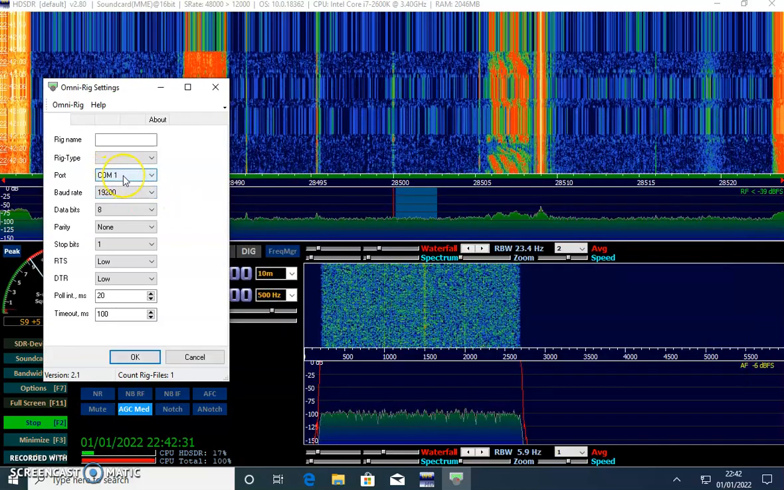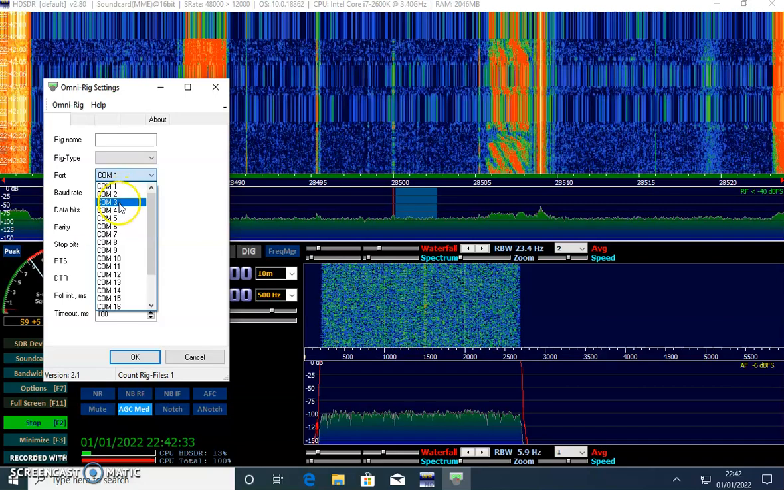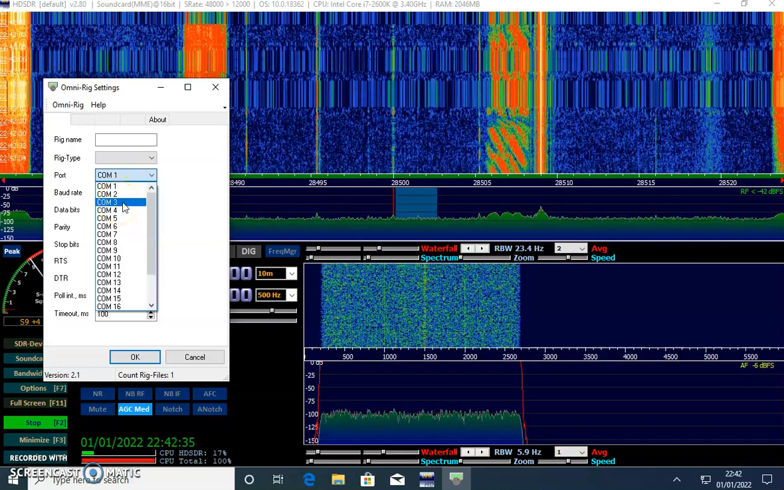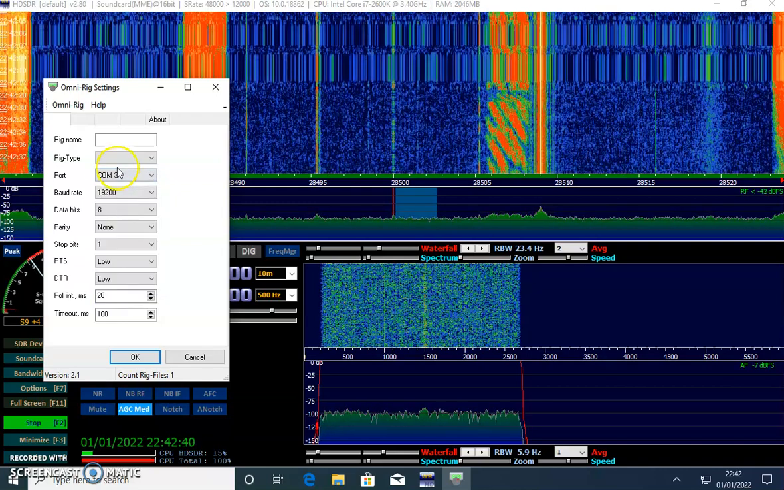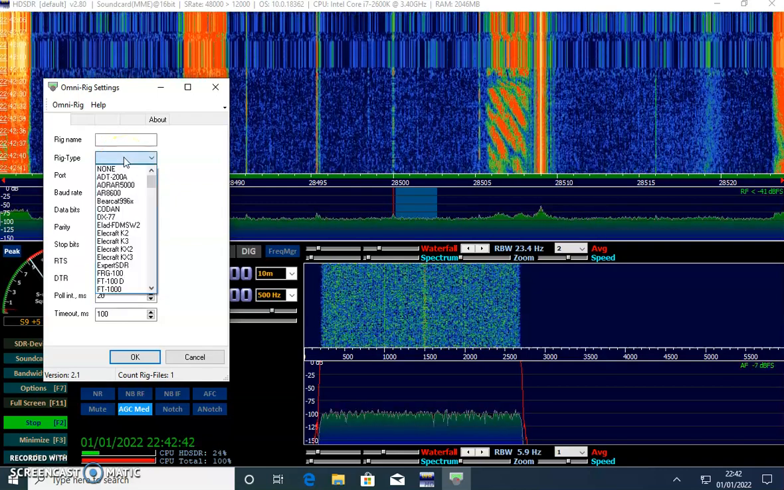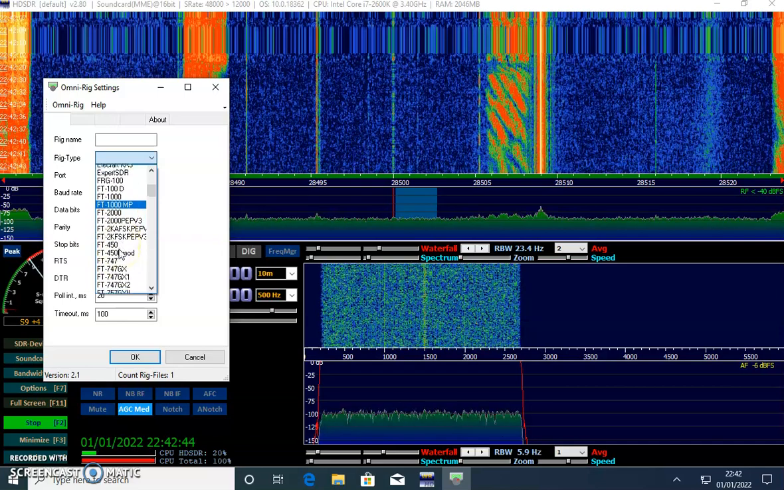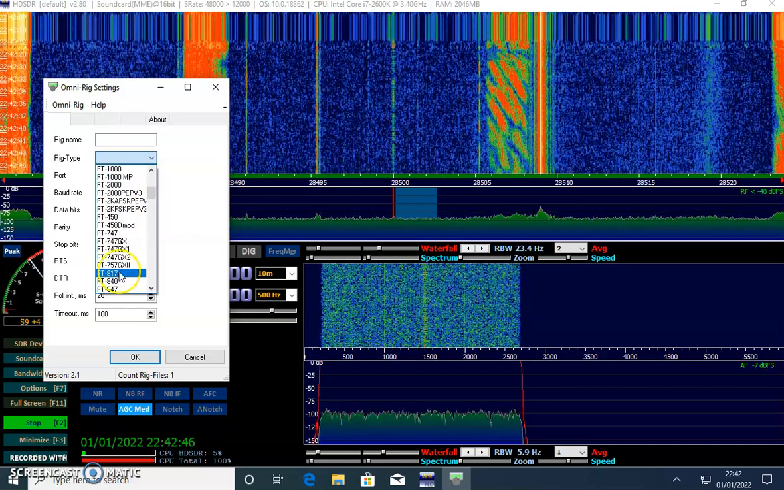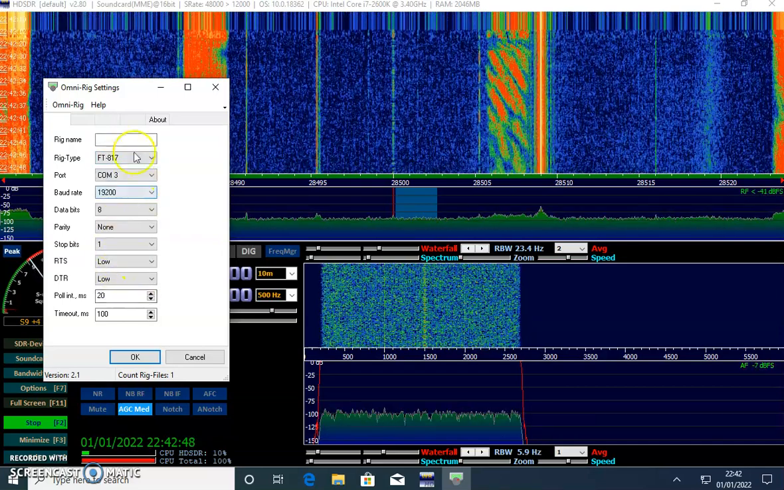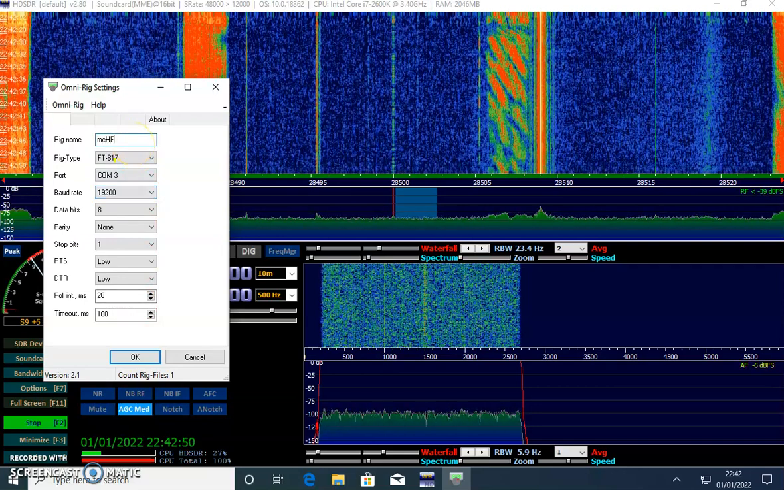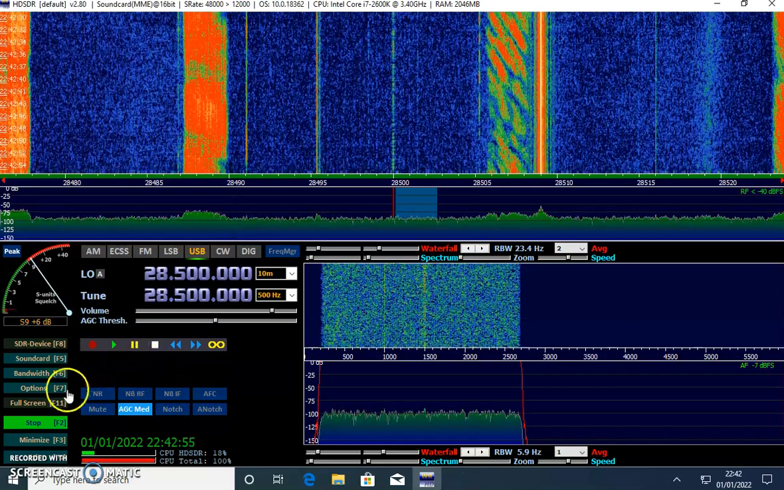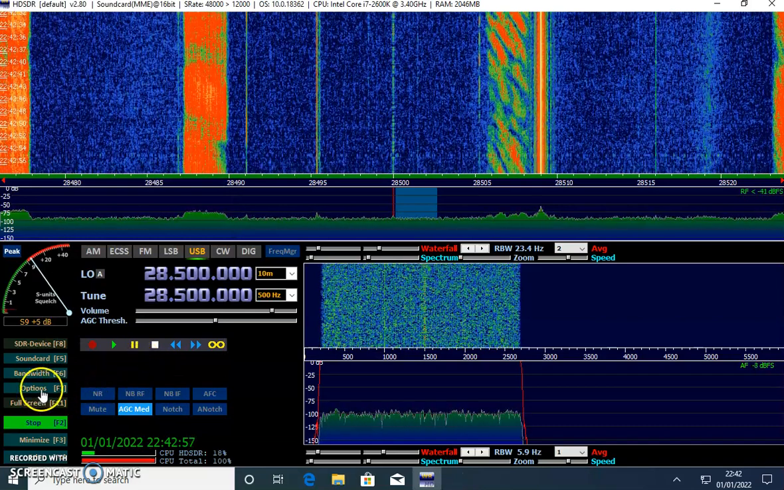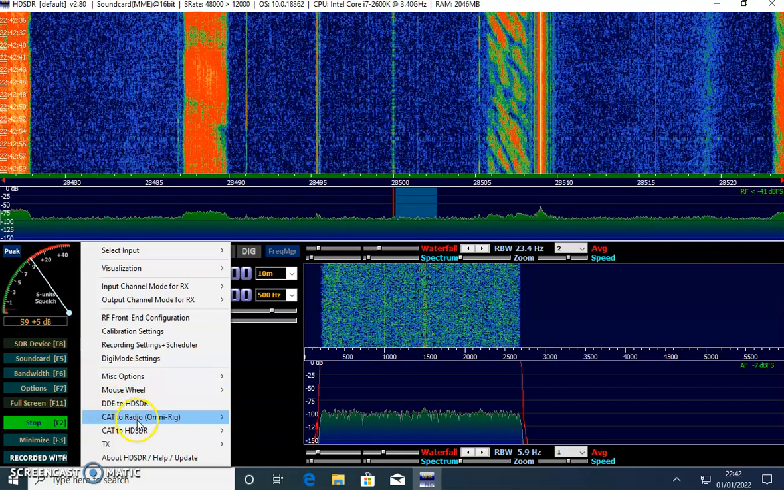Okay, so the difficult bit, COM port. If you recall in Device Manager, we saw that the mcHF presented itself as COM port 3. So that's what we select here. And the device is FT817. Give it a name. Okay, so hopefully that's set up now.